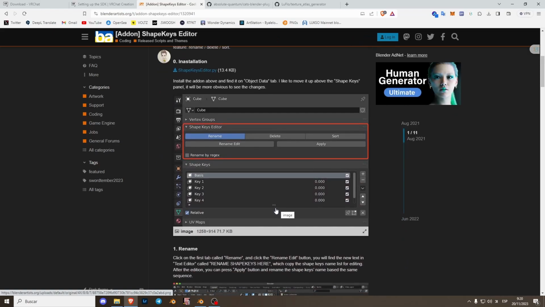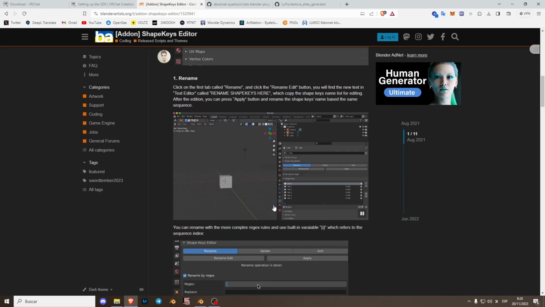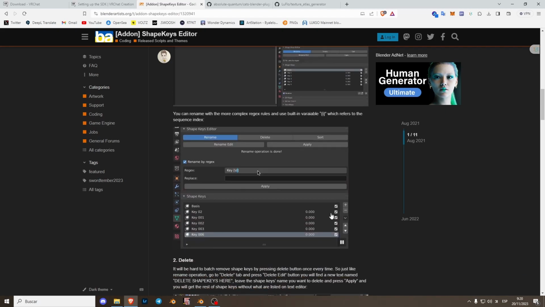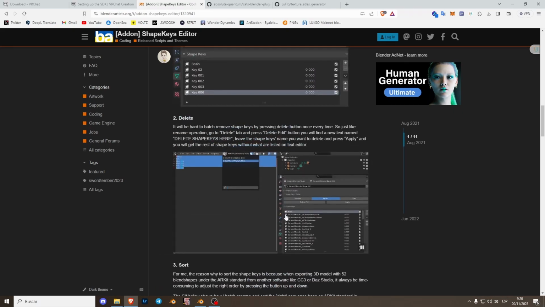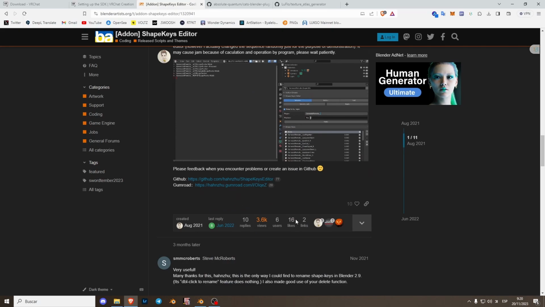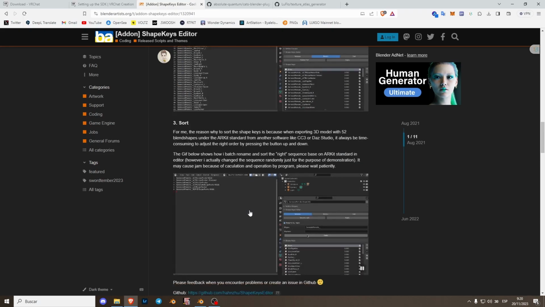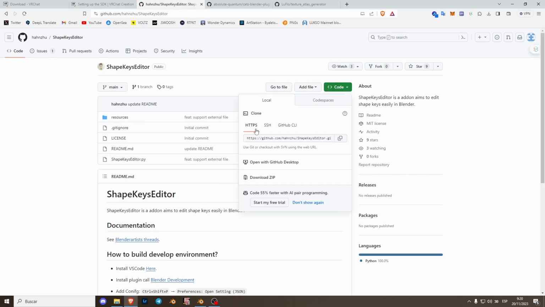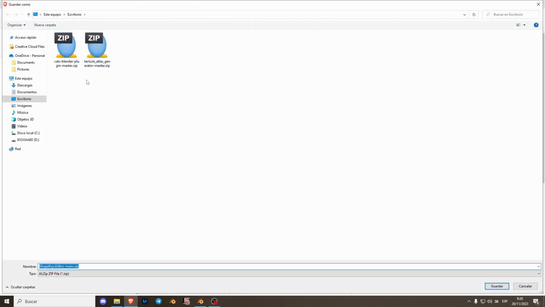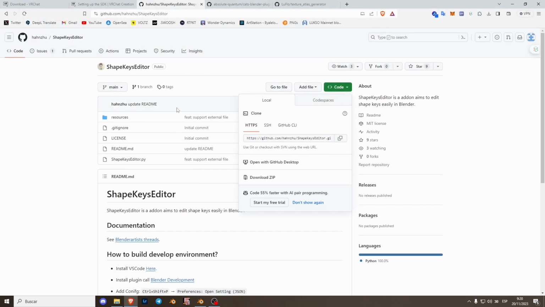Second one, we need to download this add-on. This is a shape key editor. This is super useful not only for this tutorial but for many more, and you will see that I will use it in a lot of tutorials. What you can do with this is change the name of all your shape keys in just one click. So we go here, and now we have to download zip. I already have it here, so I'm not going to download it, but just download it.